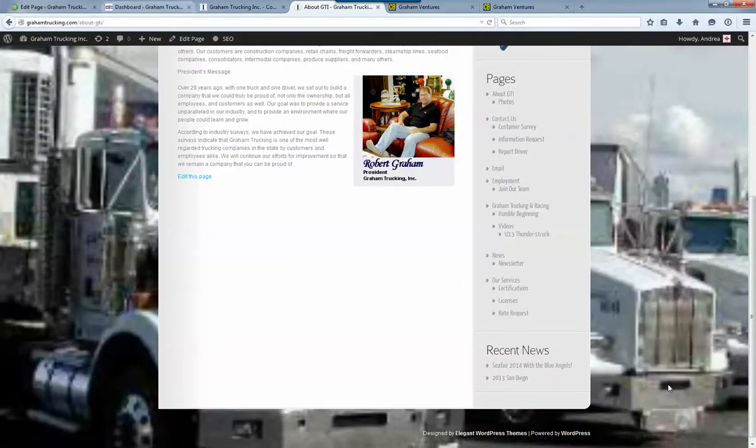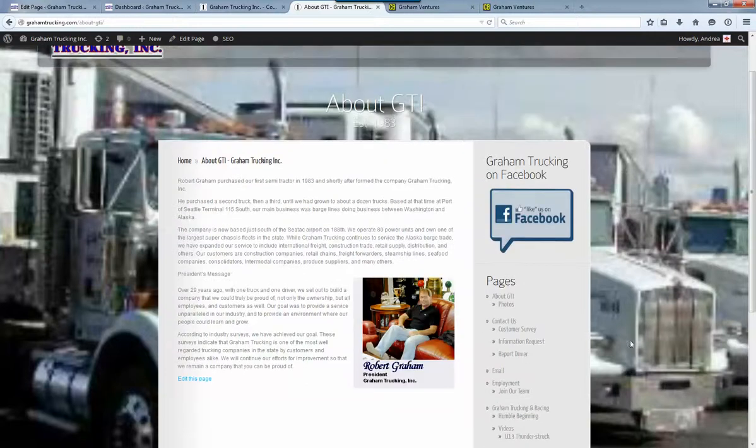And there you go. That's how to do some basic editing on a page, and I'll do some other videos with some other steps to edit Graham Trucking.